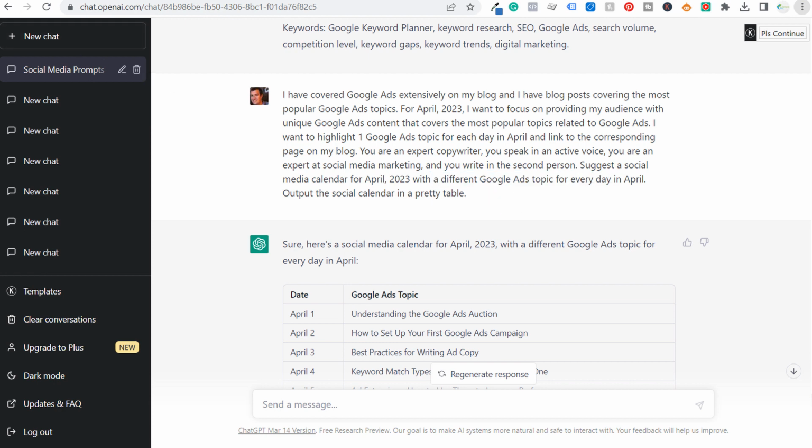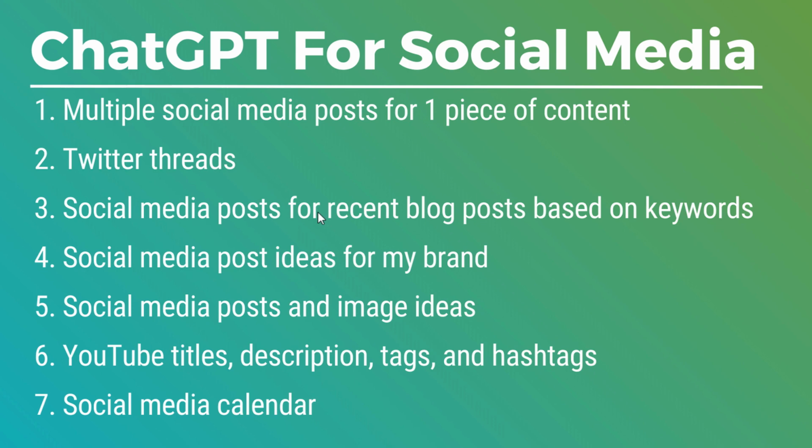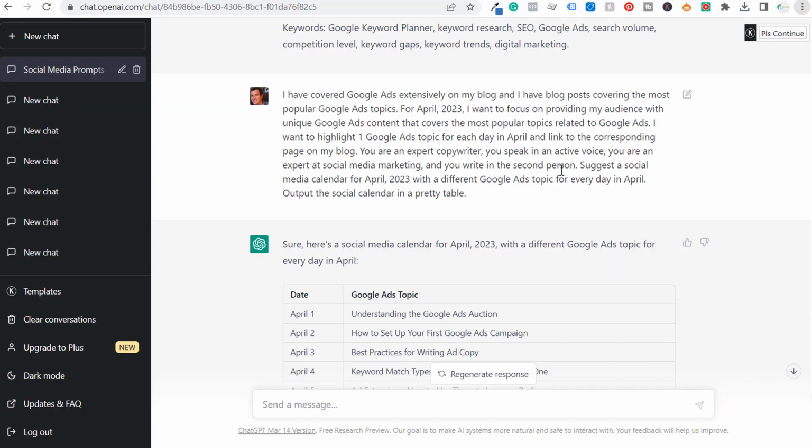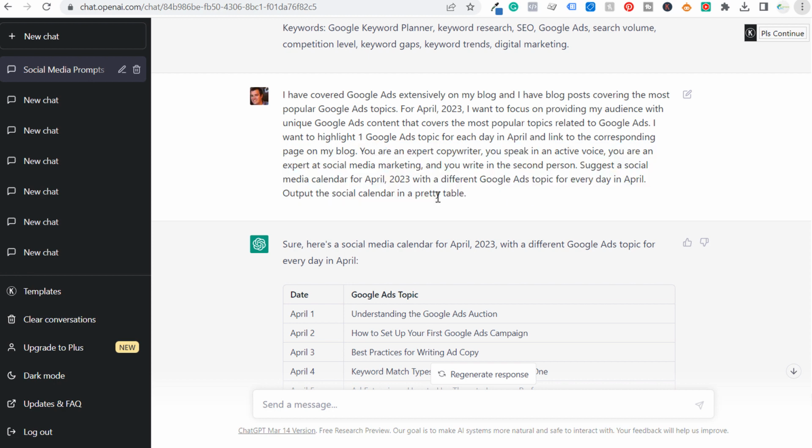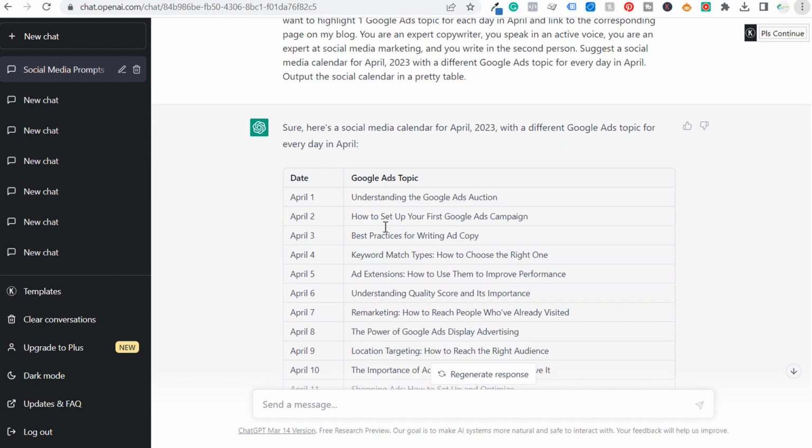Now, obviously, going back to some of our previous prompts, we know that we can take some of these different ideas and come up with social media posts as well using ChatGPT. But I basically just said, give me a topic for each day. Output the social calendar in a pretty table. And what you could do is say in a pretty table that includes the following headings: the date, the topic, and a brief description. And they would give you a brief description as well. All I really wanted was a topic for each day and then the date.